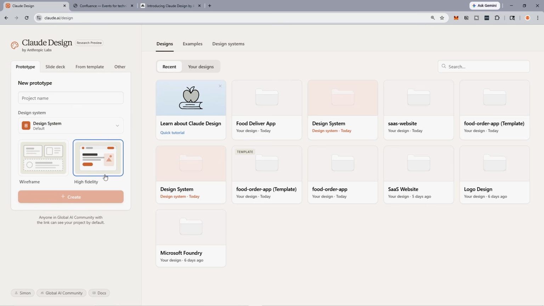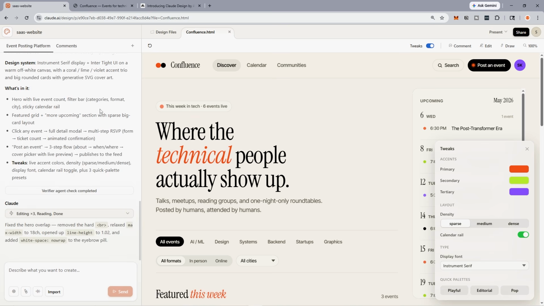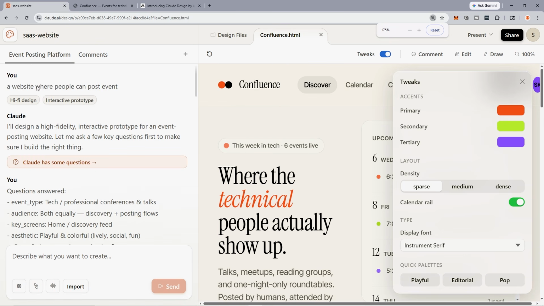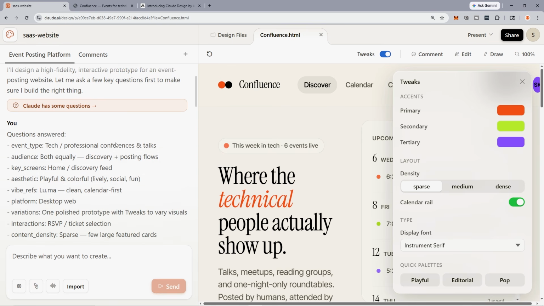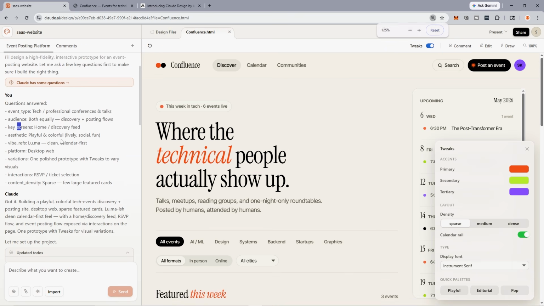Now let us look at the high fidelity. So when you create a prototype, you either get a wireframe option or you get a high fidelity option. What we just saw was a wireframe, but to look at the high fidelity, I've also created one that is called SaaS website. I'm going to click on it, and this is the entire website. So I'll show you the prompt that I wrote. I said, I need a website where people can post events. That's pretty much what I did. And then it asked me some questions, like what event type do you want? I selected professional, then for audience and everything, all the questions that it asks. So I have it here, which is pretty cool.